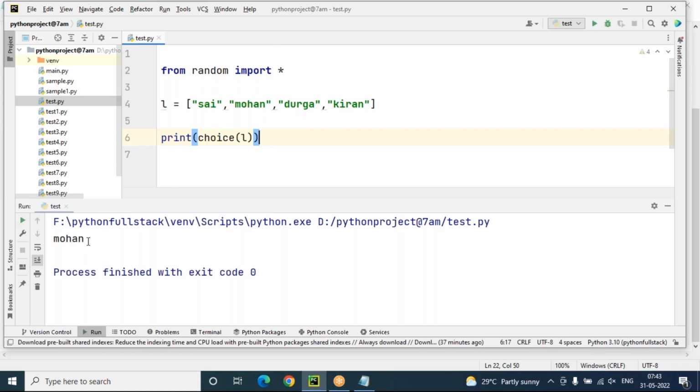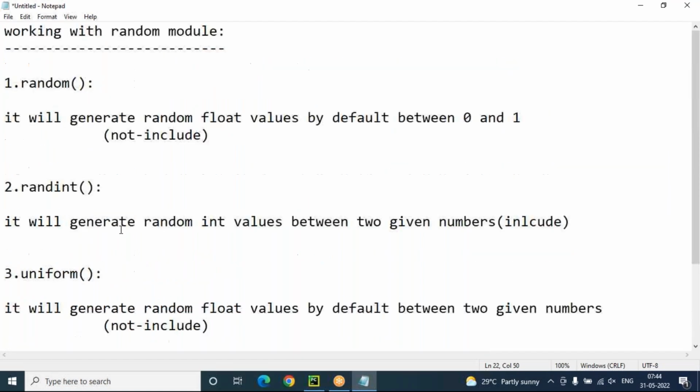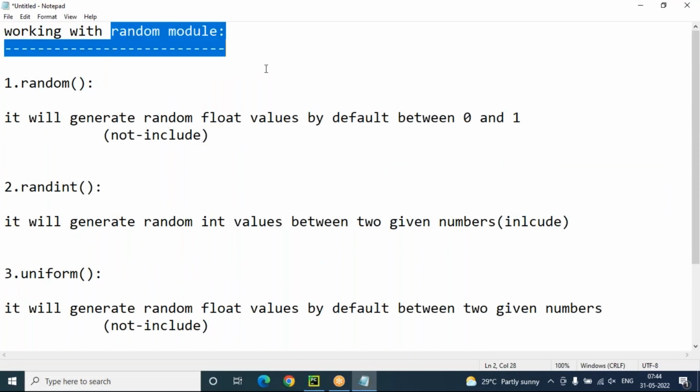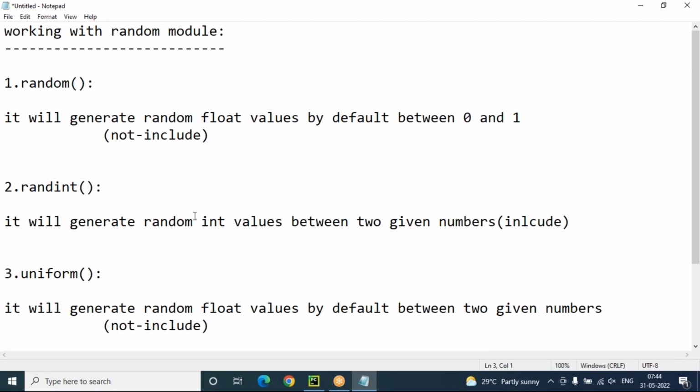This is not a random value, it is a random object, because in Python everything is considered an object. So the choice function will not generate any random values, it generates a random object by default. So these are the built-in functions of the random module to generate random values on the fly. Random module, calendar module, date module, math module, these are built-in modules.